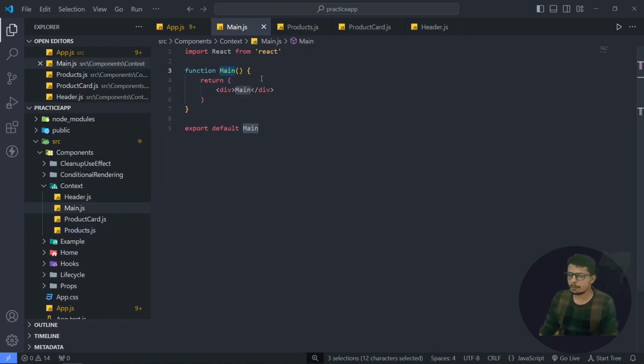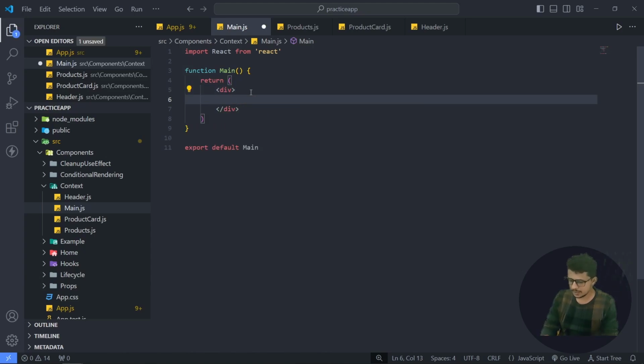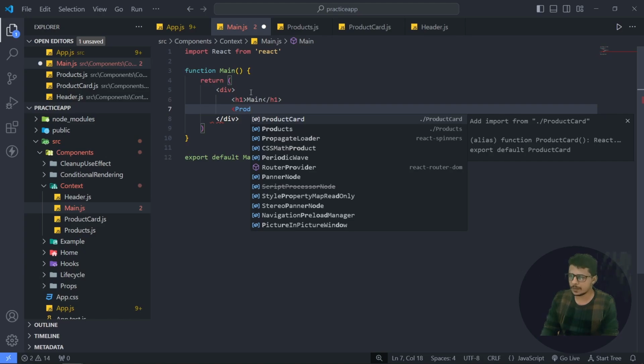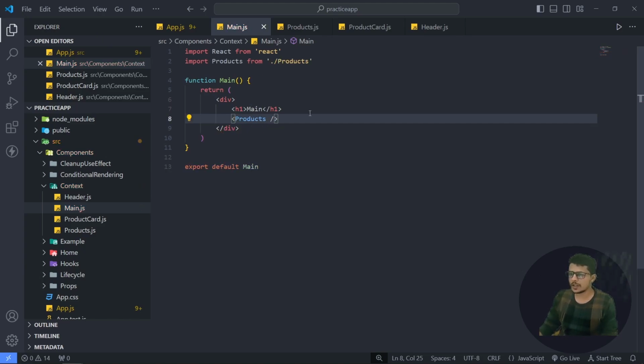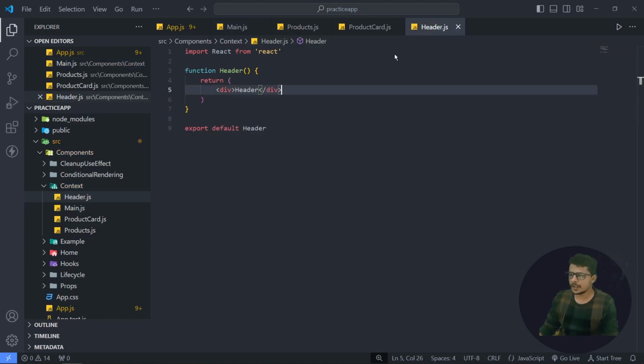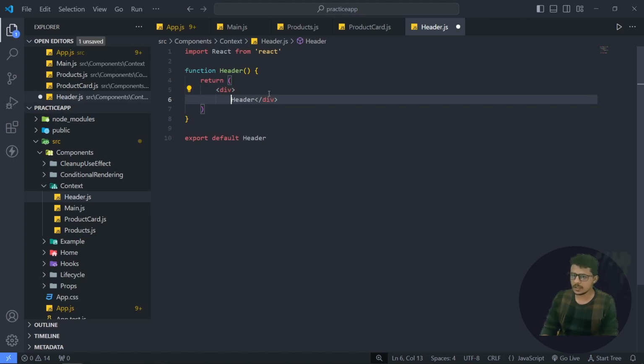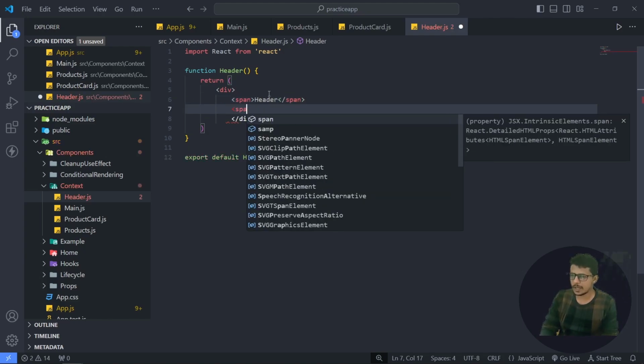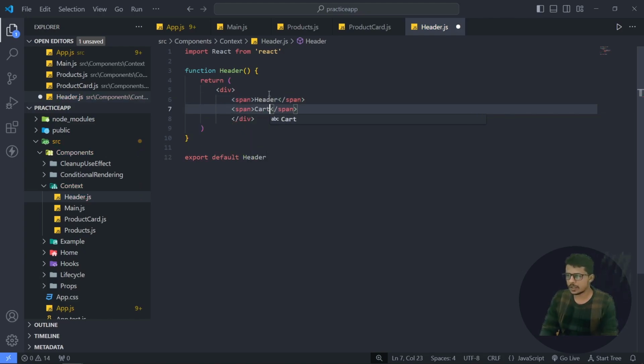Okay, and then in the main, what we can do here is in the main we can import the products here. Okay, this is the products, and this is how we can do it. And in the header, what we have to do is, let's say here I'll say span header. Okay, and in one more span I'll say cart. And cart value by default it will be 0 value, because we want to show the cart number. Whatever cart we have added, that number is going to come here. Okay, that's what we are doing right now.